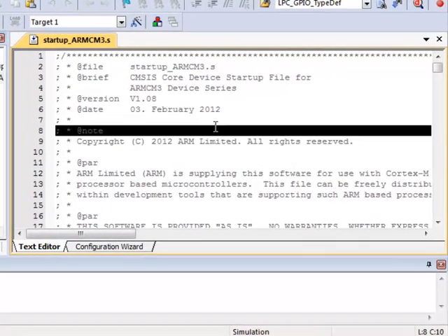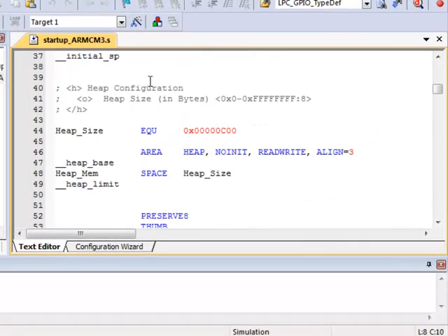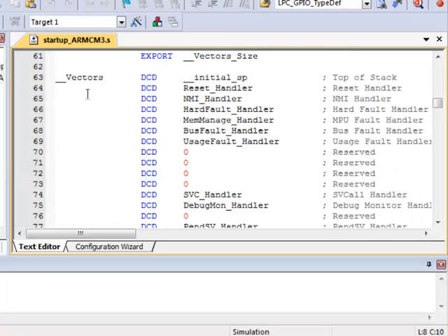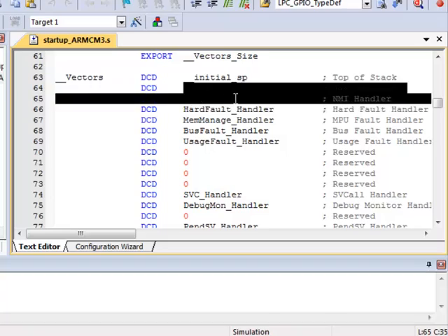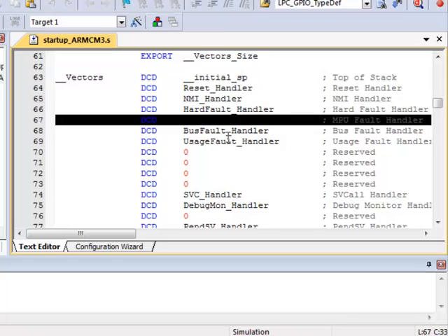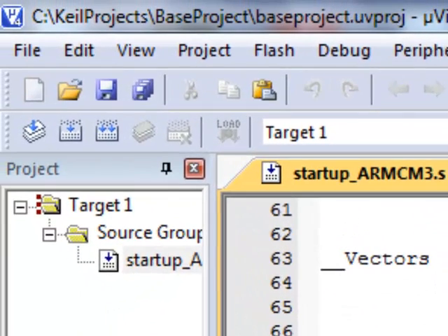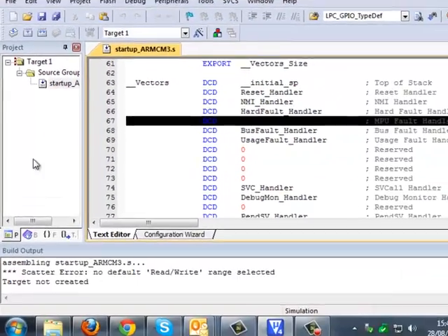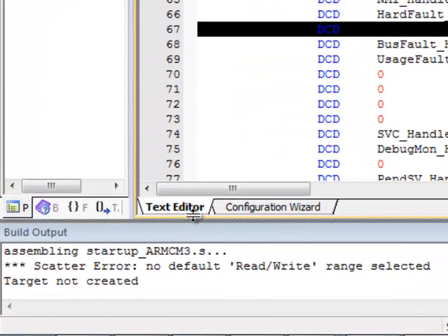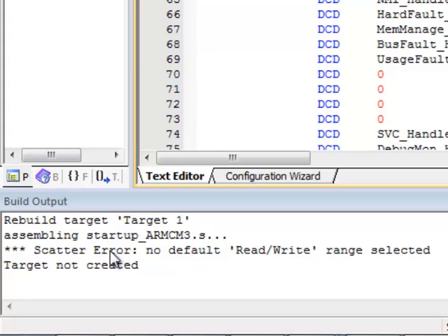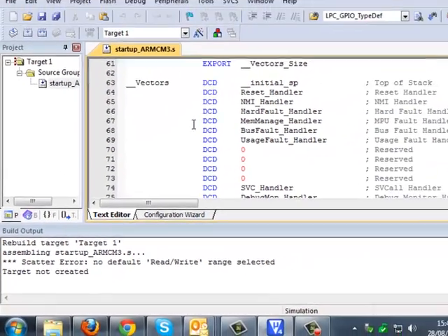If we look inside this, what we'll see is it basically has the initial configuration for things like heap size. We'll adjust these in a bit. But the main thing it has is the vector table for when the processor simulation boots up. And our key ones are the reset handler here and the stack pointer here. Once we've got that file, if we now do a build, we get an error at the moment because it says there are no definitions for the memory ranges.